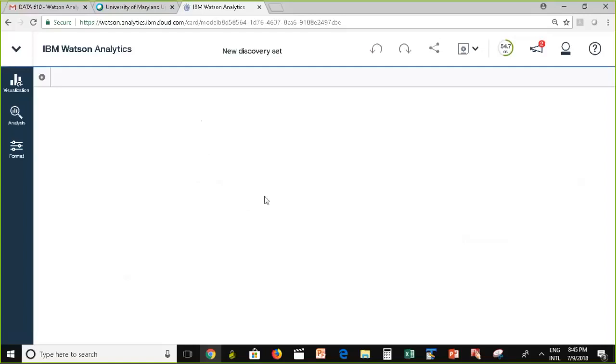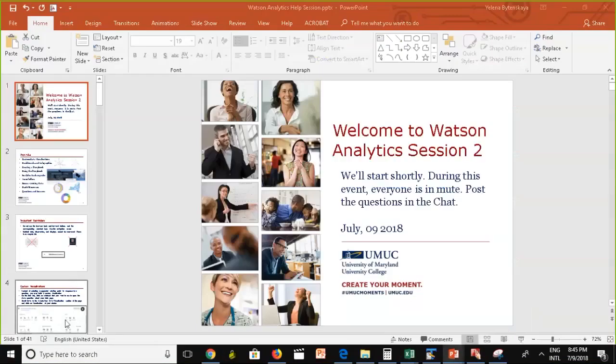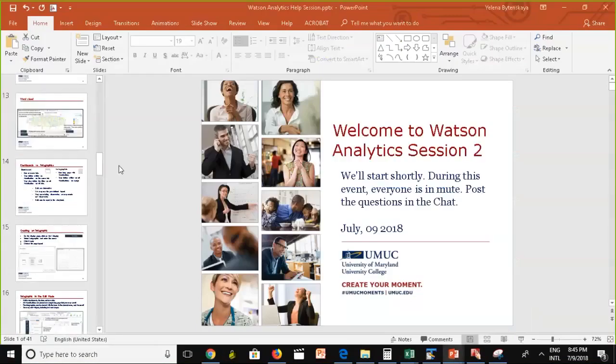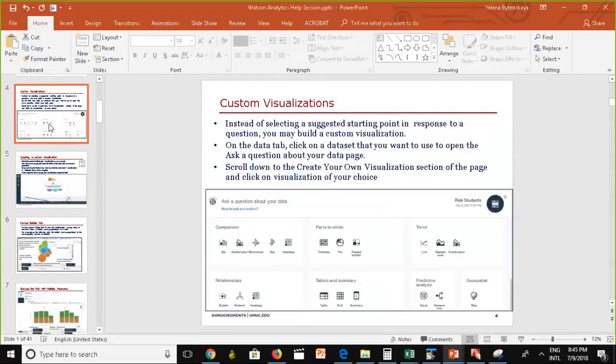You have to be patient because I'm sharing my screen, and it depends on other stuff that I have running on my laptop right now. Okay? So while this is loading, here are our slides, right? Let's do a quick review. While this is loading, I summarized the custom visualizations in the slides here.